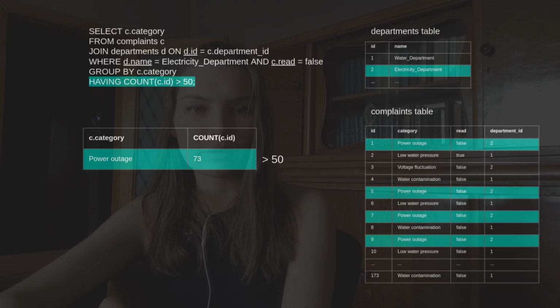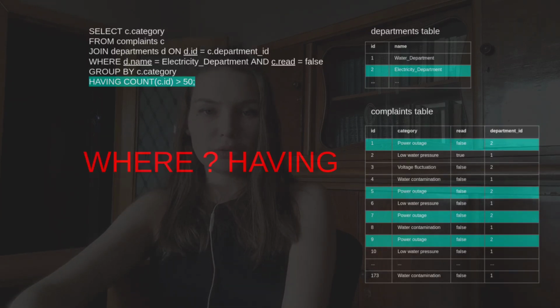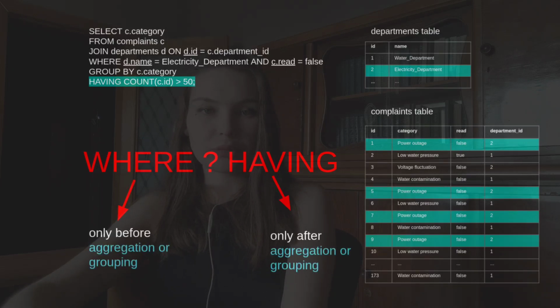As a result, we found that in the complaints table, the majority of complaints in the electricity department were due to power outages. Why didn't we use the WHERE operator? HAVING is very similar to the WHERE function but with one key difference. The WHERE operator in SQL is applied before any aggregation or grouping. It cannot handle aggregate functions such as COUNT, SUM, AVERAGE. This is related to the order in which SQL processes parts of a query.